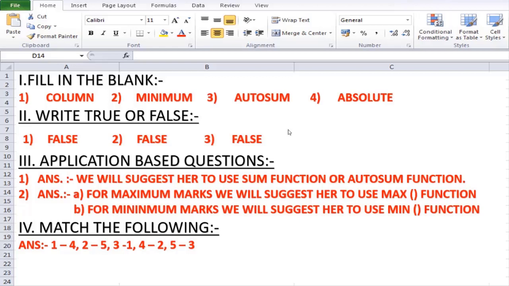Next is true or false. First question is, a formula starts with @ sign. We know this is the wrong answer, so answer is false. Normally we use equal to sign to start our formula. Second question, a formula cannot be copied from one box to another. The answer is false. A formula can be set only for column value, not for the rows value. This is also a false answer.